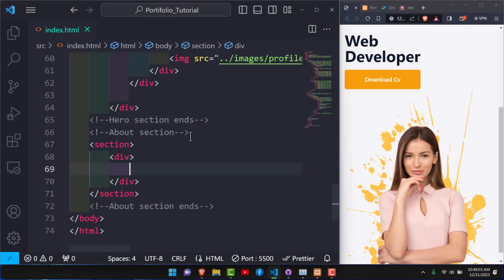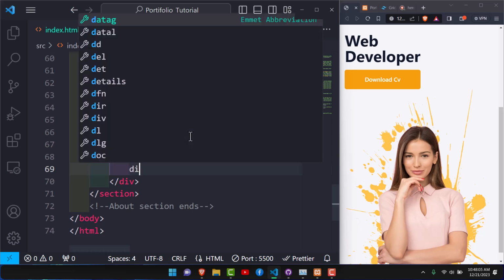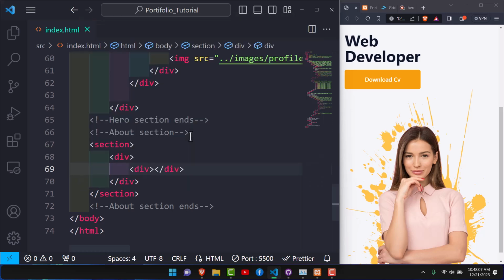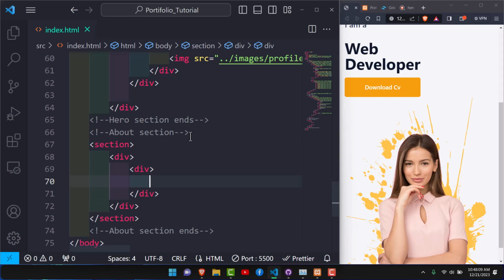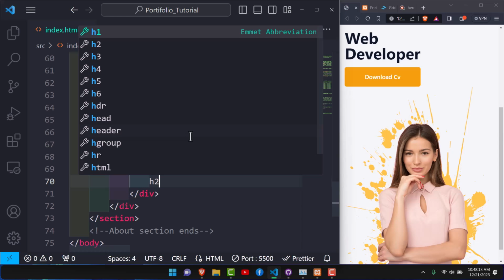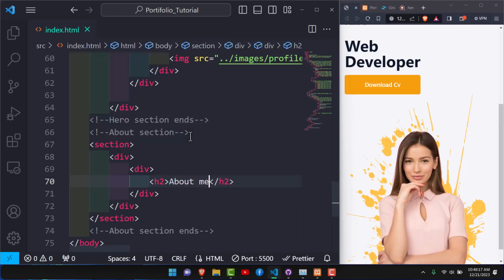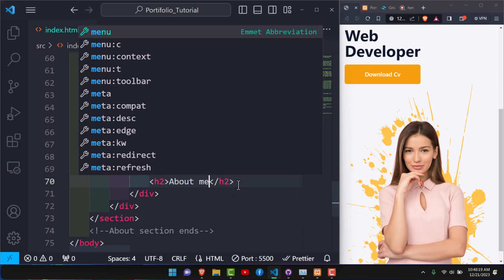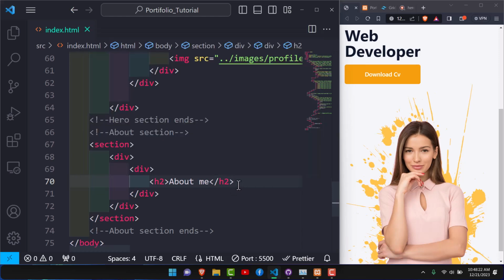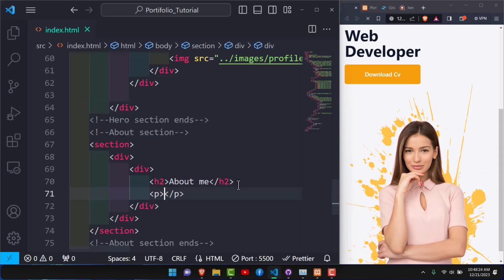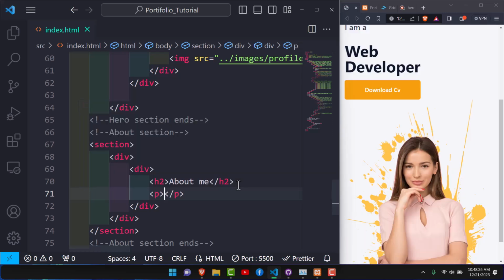So within this we're going to have a shared container which is now going to have the about. So in this I'm going to have an h2. So here we're going to have the about me, and down here we're going to have the p tag, the paragraph tag, and this one is just going to have some information about you. So let me just type something here.